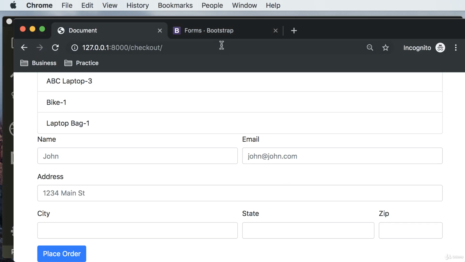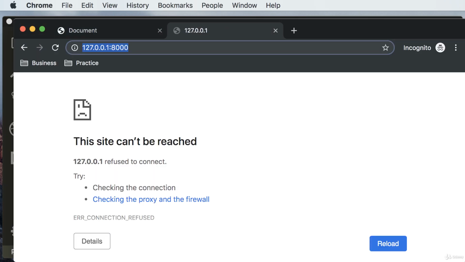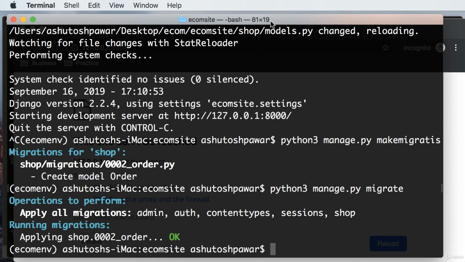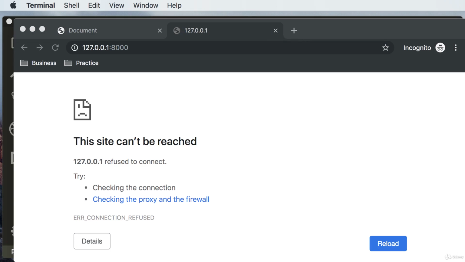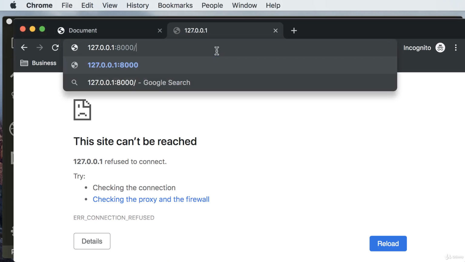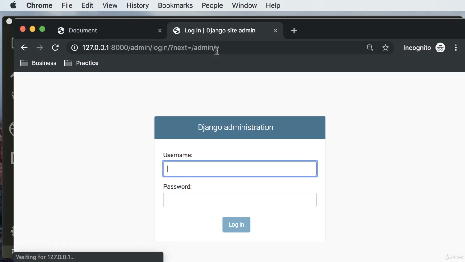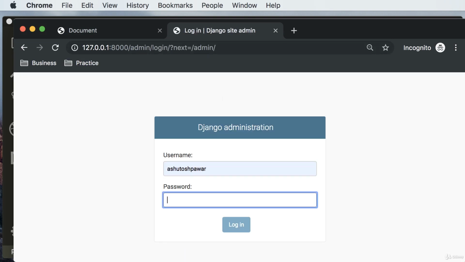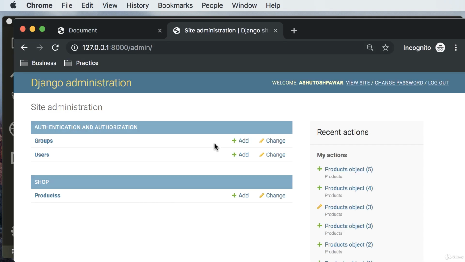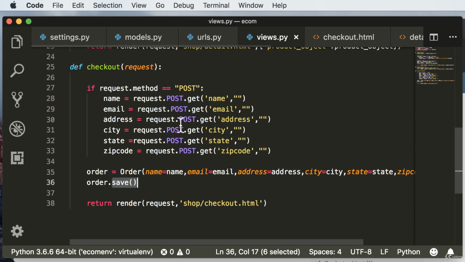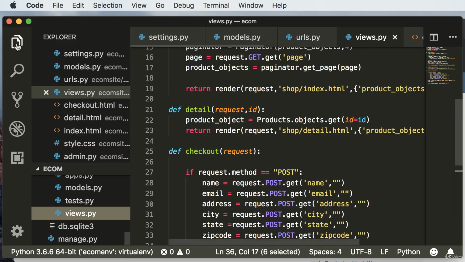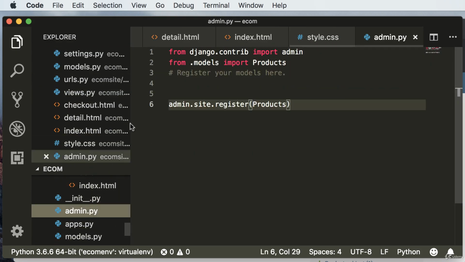First of all, let's see if we have the orders table, and I first need to make sure that the server is up and running. Once the server is up and running, let's go to localhost port 8000/admin. Let's log in. Now if you have a look over here, we only have products because we have not yet registered the orders model. So let's go ahead and register that in the admin.py.